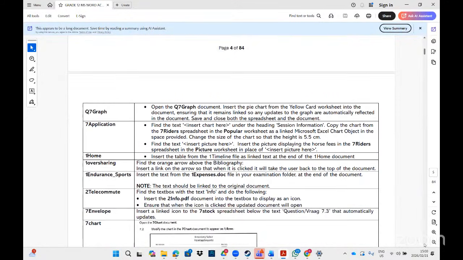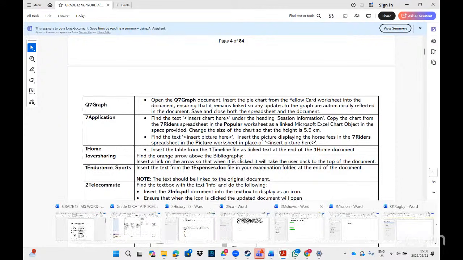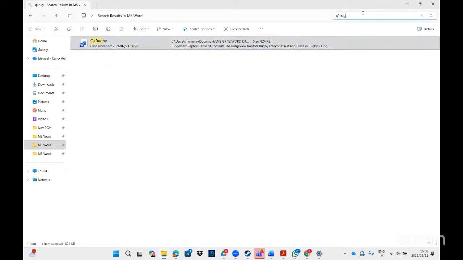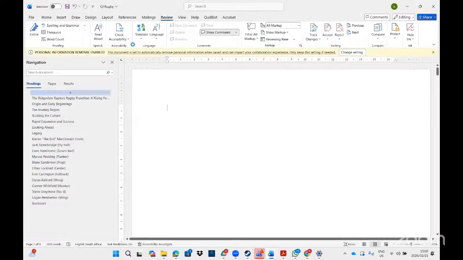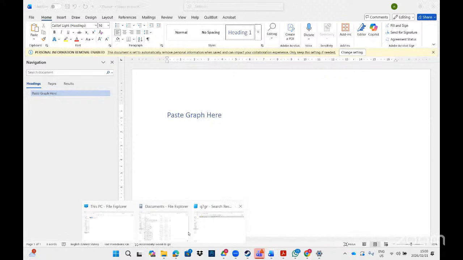Q7 graph. Also, it said open the Q7 document, insert the pie chart from the yellow card worksheet into the document, ensuring that it remains linked so any update to the graph are automatically reflected in the document. Save and close. So let's open Q7 graph. So that one is different. So we open Q7 graph. Right, so we are going to copy the graph and then we'll paste the graph here as a link.